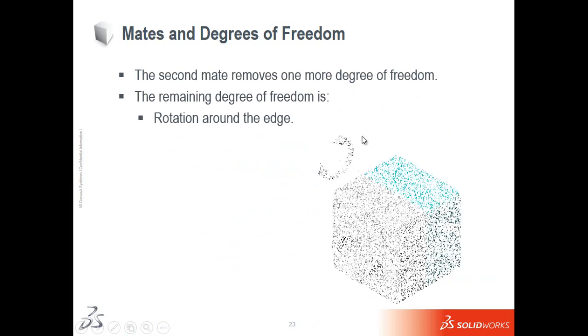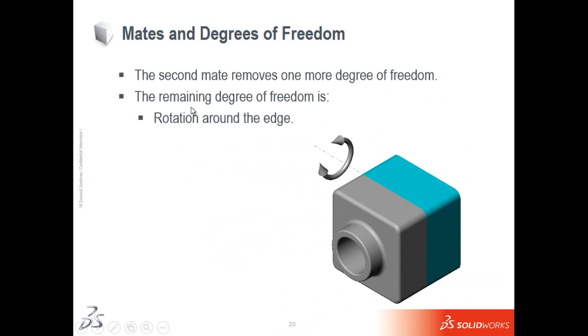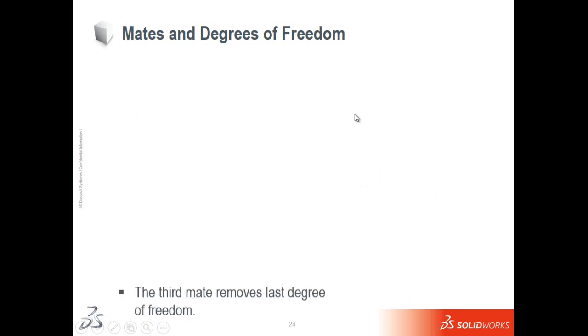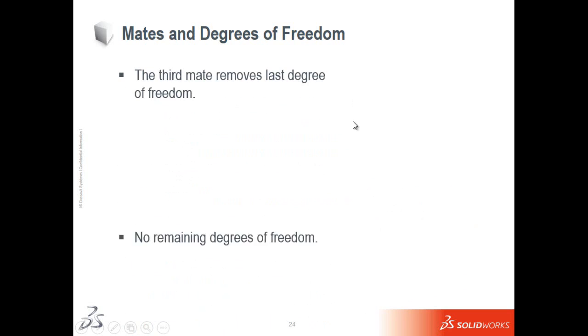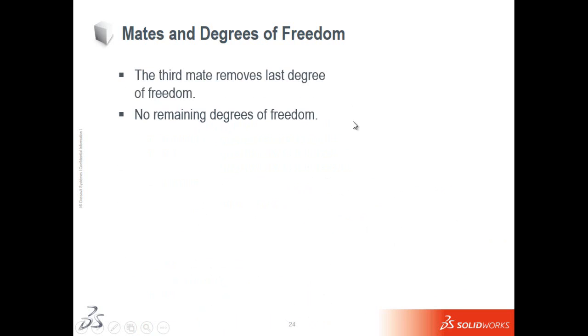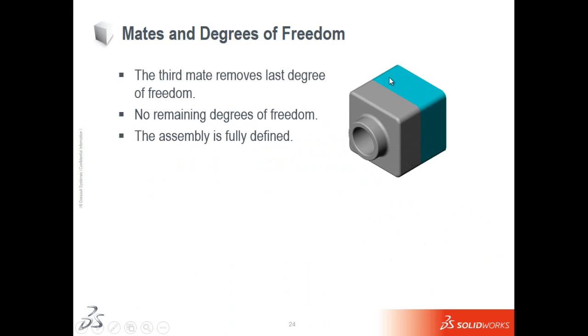The second mate removes 1 more degree of freedom. The remaining degree of freedom is rotation around the edge. So when you add this mate, you no longer move it back and forth because it's coincident with this one. The third mate removes the last degree of freedom. No remaining degrees of freedom. The assembly is fully defined. Doesn't that look nice?